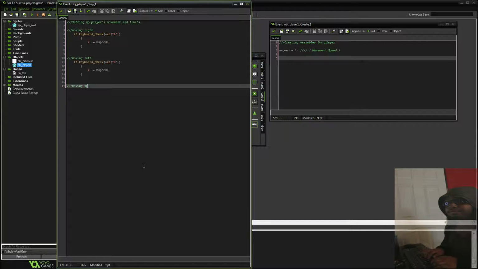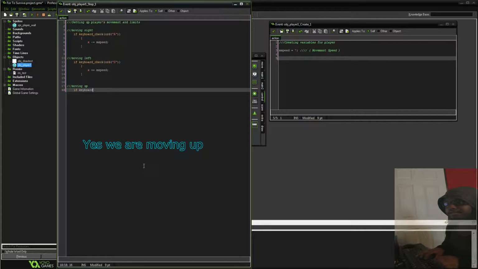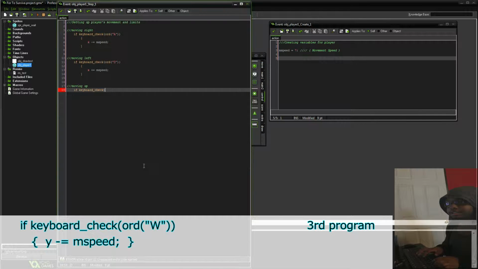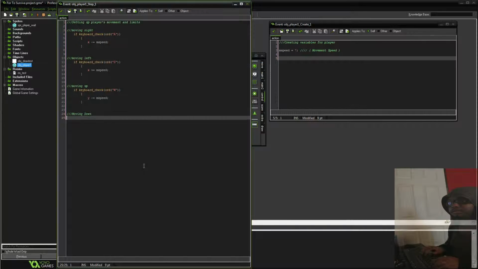Moving up. If keyboard_check, W, y minus equal mSpeed, and then this is going to be moving down.